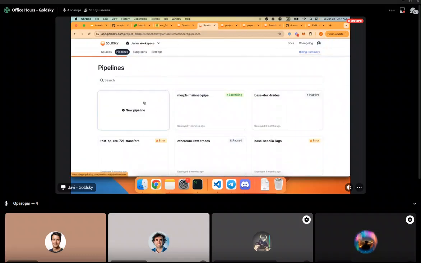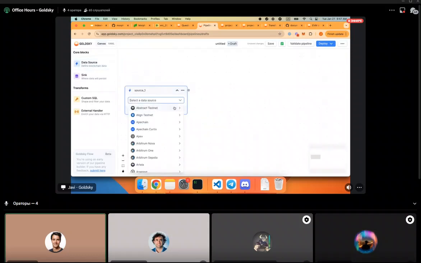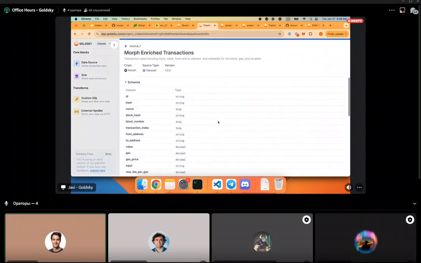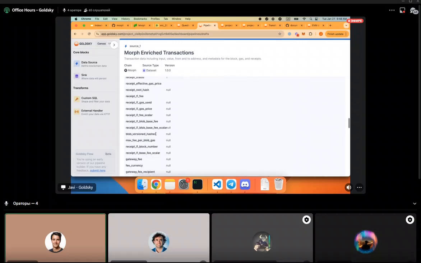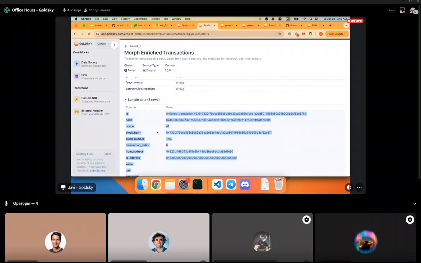that you can go to pipelines, create a new pipeline, and as I mentioned before, drag and drop here. Let's say Morph is what I'm interested in, and let's say I'm interested in rich transactions. I can view the schema here, and this is the schema that we were looking at in the docs, and then you can actually see sample data. So this is the data that you can expect in your database, basically. This is just a sample of it. And this is how you can anticipate if you want to transform the data or do whatever on your sink. I think this is pretty much what you will be doing today to get there.